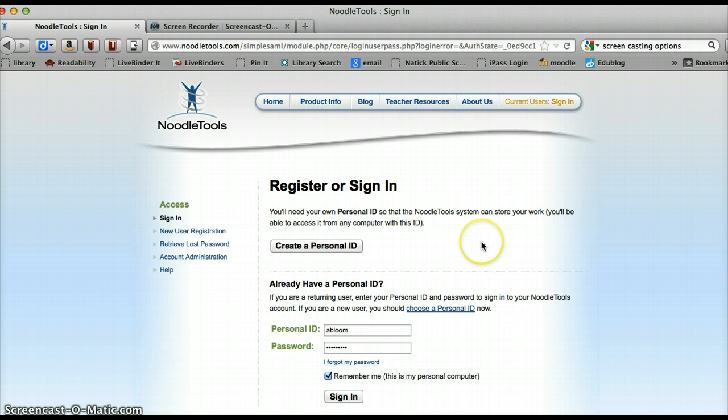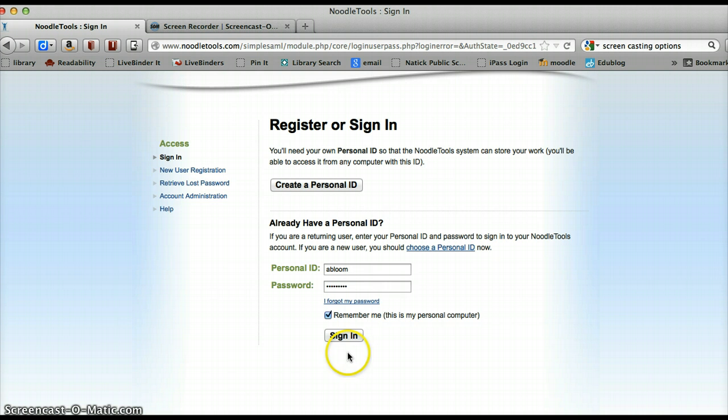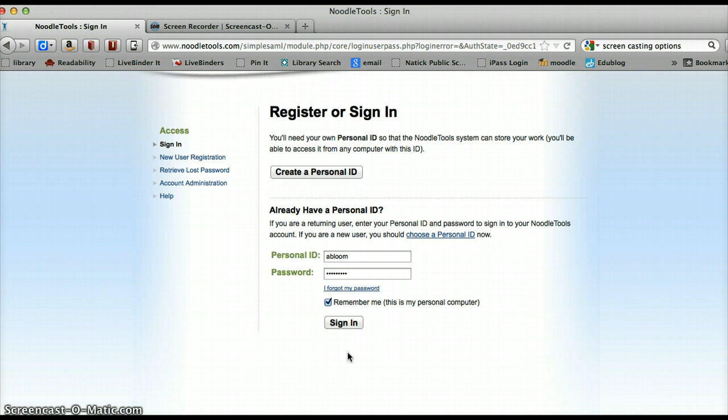If this is the first time you're signing in, then you need to register and create your own personal ID. So you will click on Create a Personal ID, and you will use the first part of your native email address, which should be the first two letters of your first name and your last name, and you'll also use your student ID number. If it's the first time you're signing in, you will also be prompted to put in your first and last initials and the last four digits of your phone number.